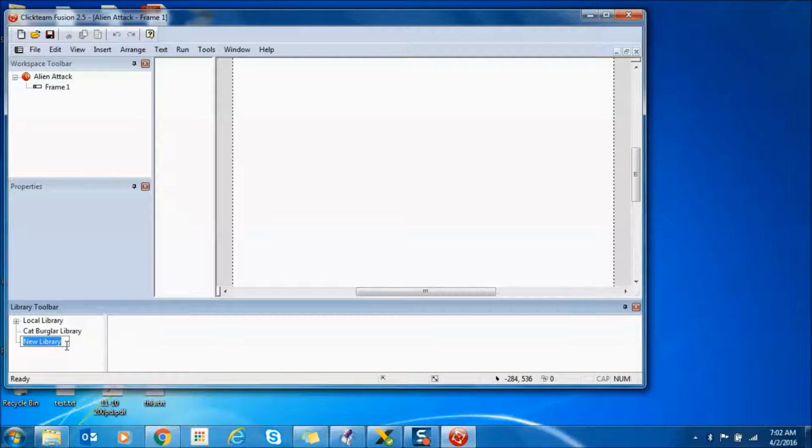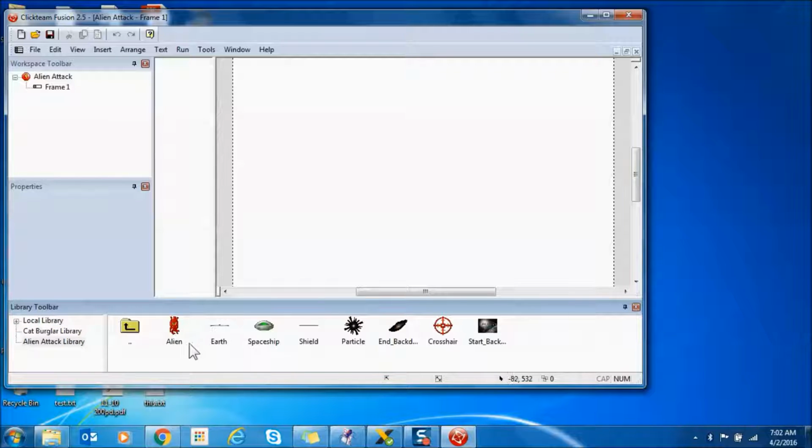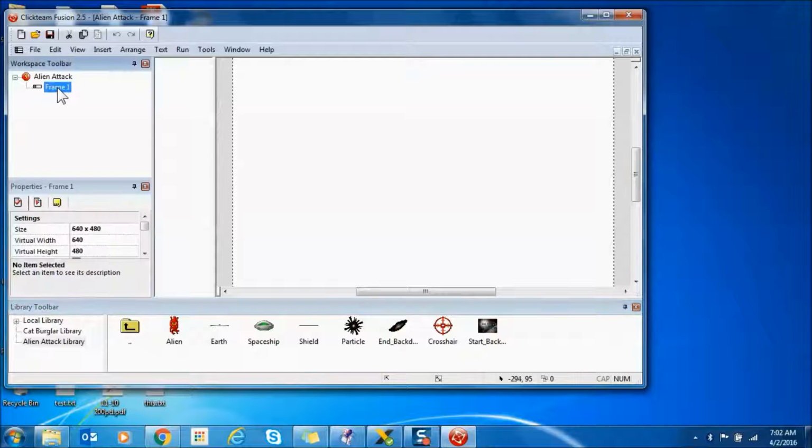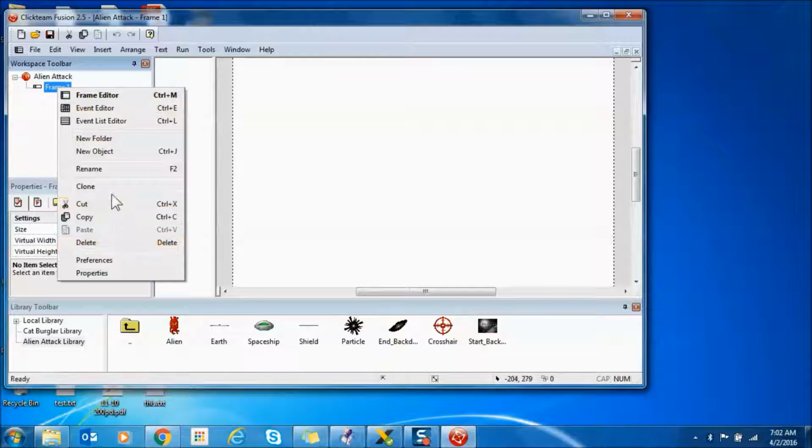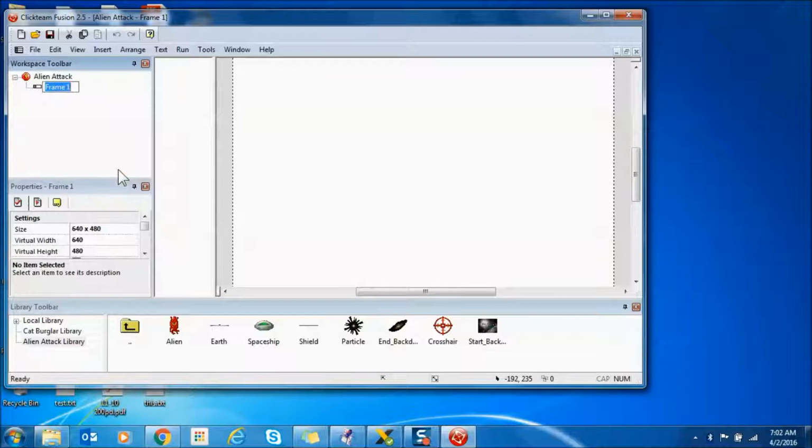So now we name this Alien Attack Library so we don't mistake it for our project we're turning in. Just double click it to open it. And there we can see all our objects for the game. Now this is a game frame, so I'm going to call this Game. Rename. Game.